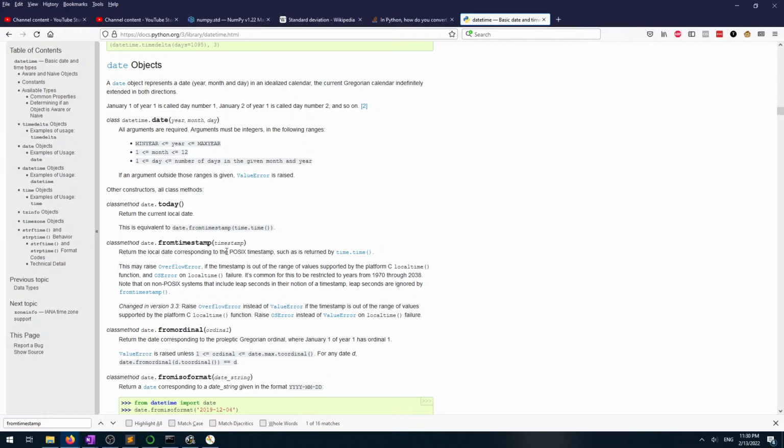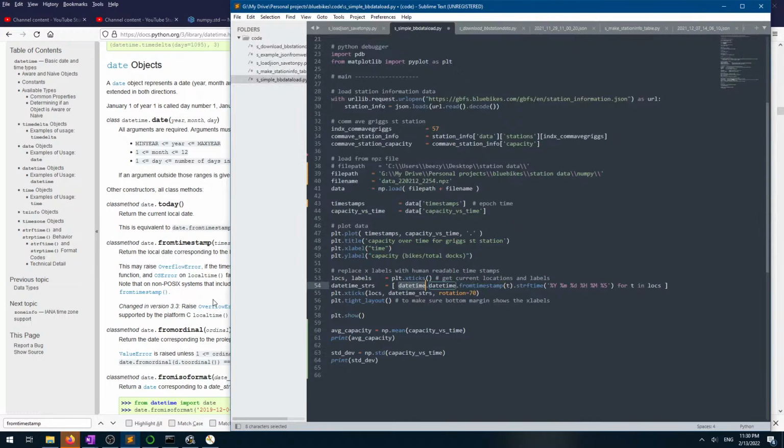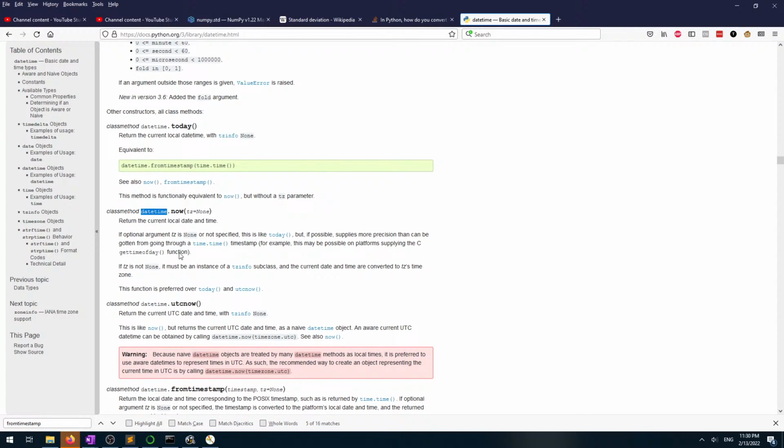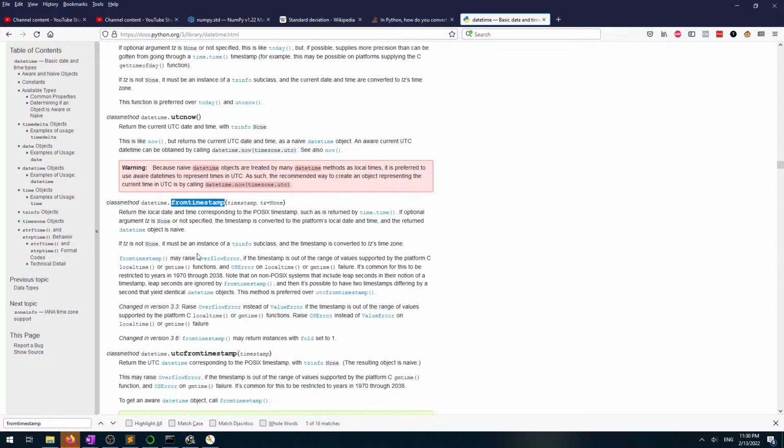Return the local date corresponding to the POSIX timestamp, such as is returned by time.time. Okay. And what does that do for me? This is also part of the date object, which I'm not sure is what I'm using. I'm using datetime, right? Datetime and date are different, I believe. Okay, here we go. Here's the datetime class from timestamp. Return the local date and time. If the optional argument is not specified, the time is converted to the platform's local date and time, which is what I'm doing.